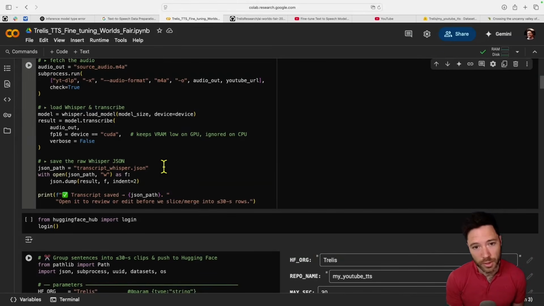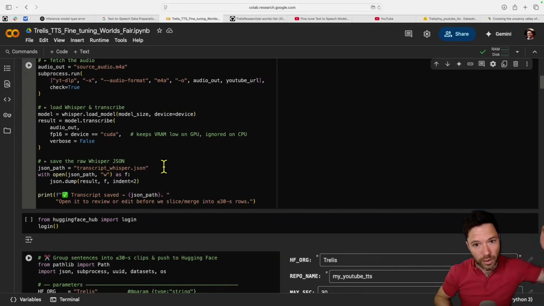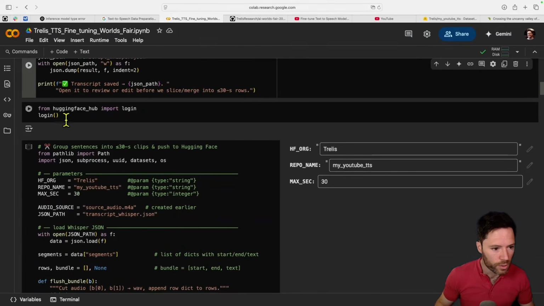We're going to use a simple algorithm. We're simply going to stack them until they reach more than 30 seconds, and then we'll move to creating a new row of data. So what we ultimately want is rows of data that are max 30 seconds in length. So that's what we're going to do here.